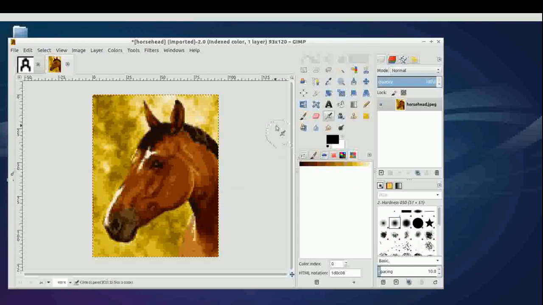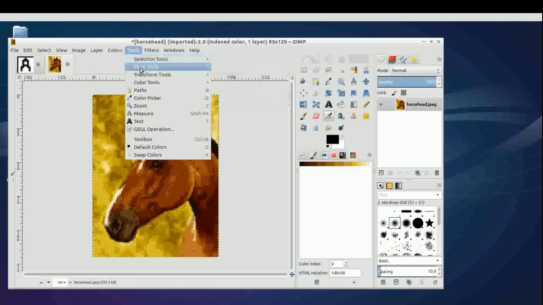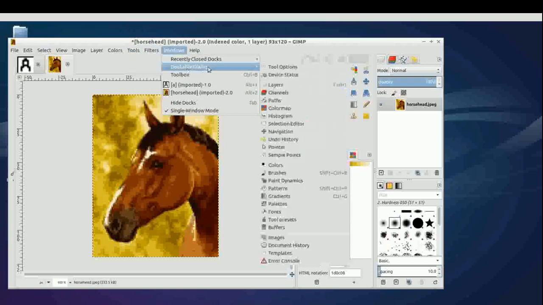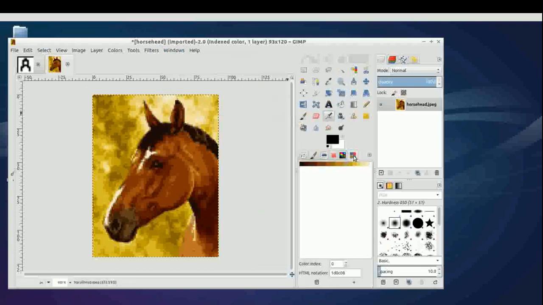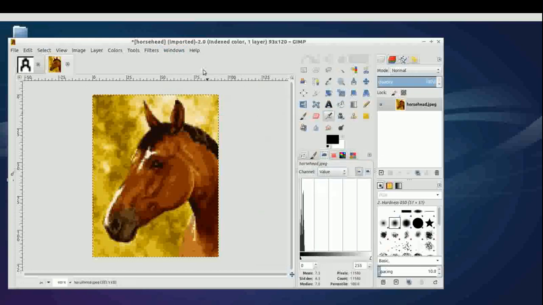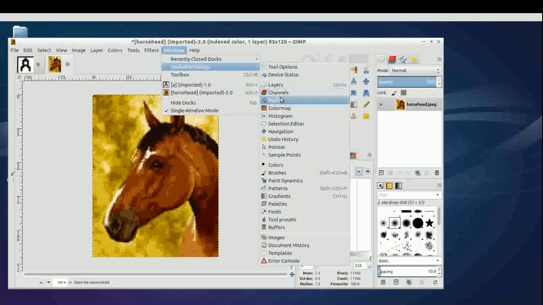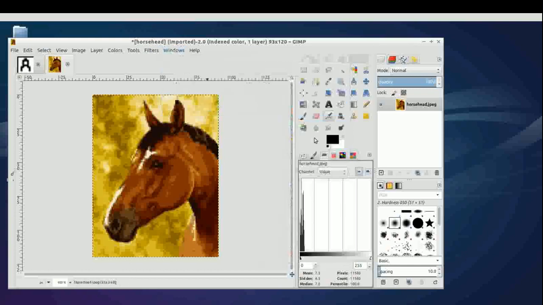Now for the next step, you're going to see some additional dialogues here that are quite helpful. These are the colors used in that image. This is my color map. This is not normally visible. You have to go to Windows, Dockable Dialogs, and then Color Map. Another one that's going to be quite handy is the Histogram, and that is Windows, Dockable Dialogs, Histogram. And right now we're going to use that information.